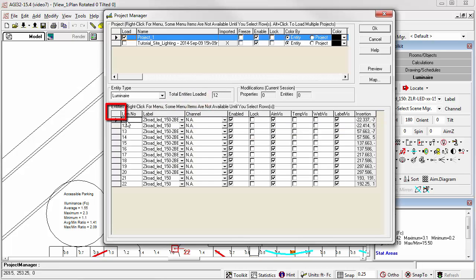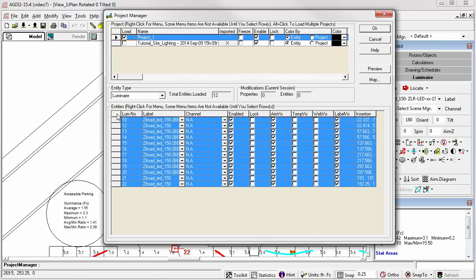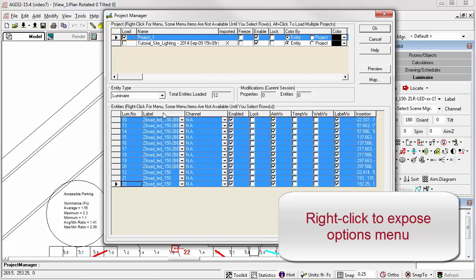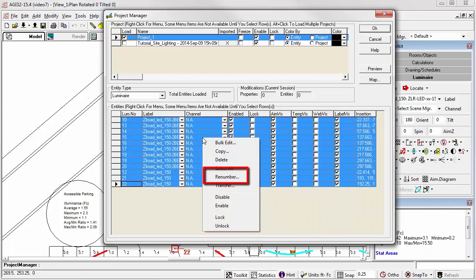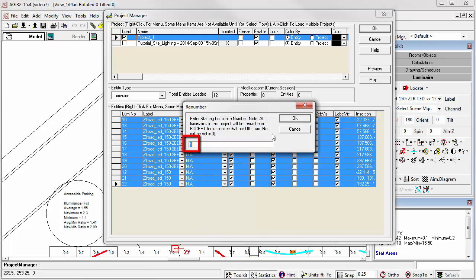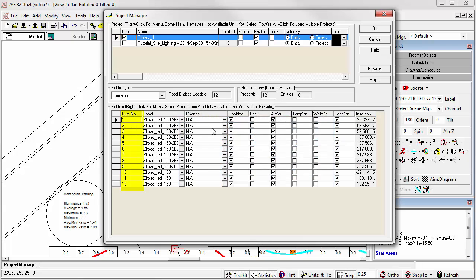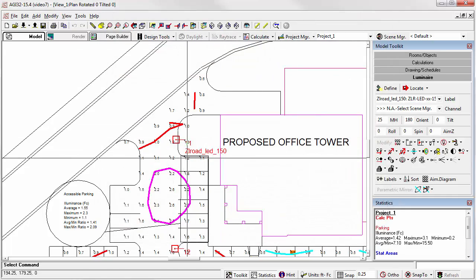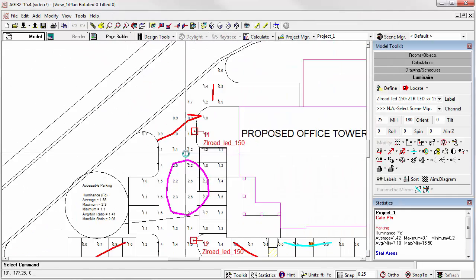Click the upper left corner of the table grid. This selects the entire table. Click on the label header to sort by label. Now right-click anywhere in the list to bring up a selection menu. Select Renumber and start with 1. We've now renumbered all of our pole locations. Exit Project Manager, and we'll see the new numbers are visible on our drawing.